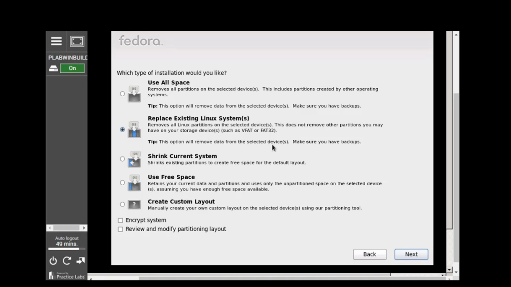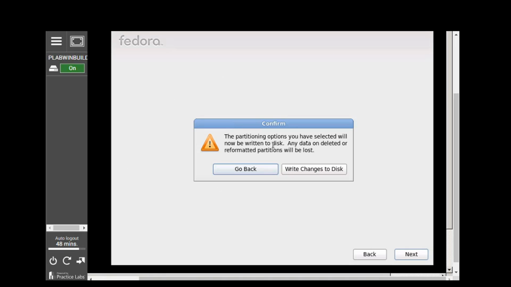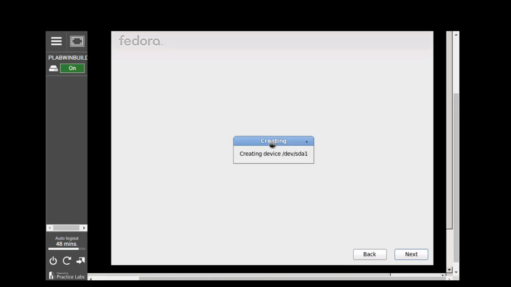Since it's just a lab environment, we're going to stick with the default settings here. Replace existing Linux system. We're going to press enter for next. The partitioning options you have selected will now be written to the disk. Okay, we're going to write changes to the disk. Enter. Now it's formatting.